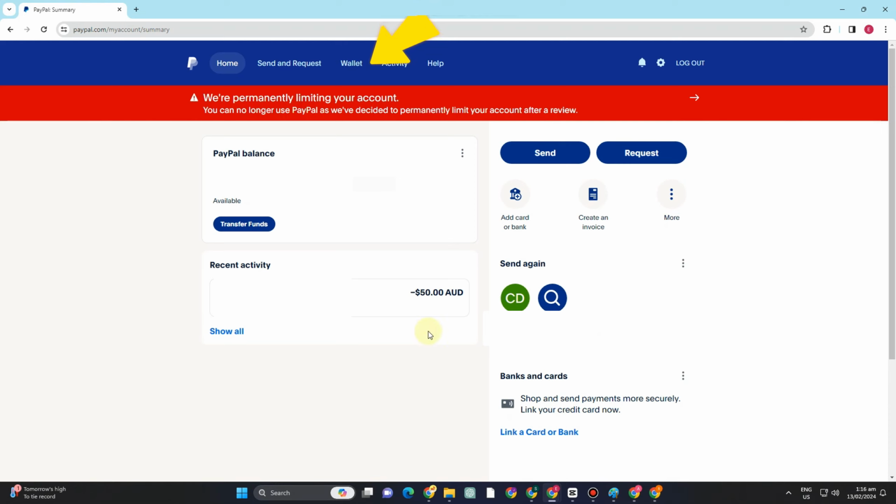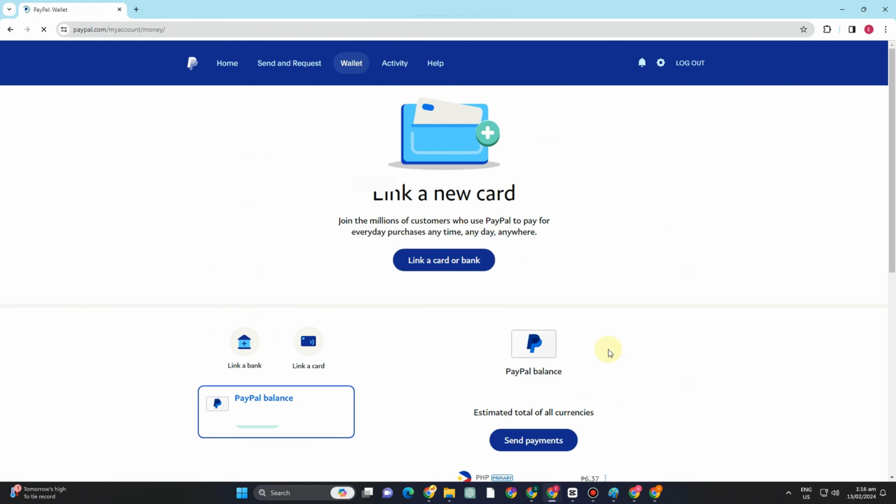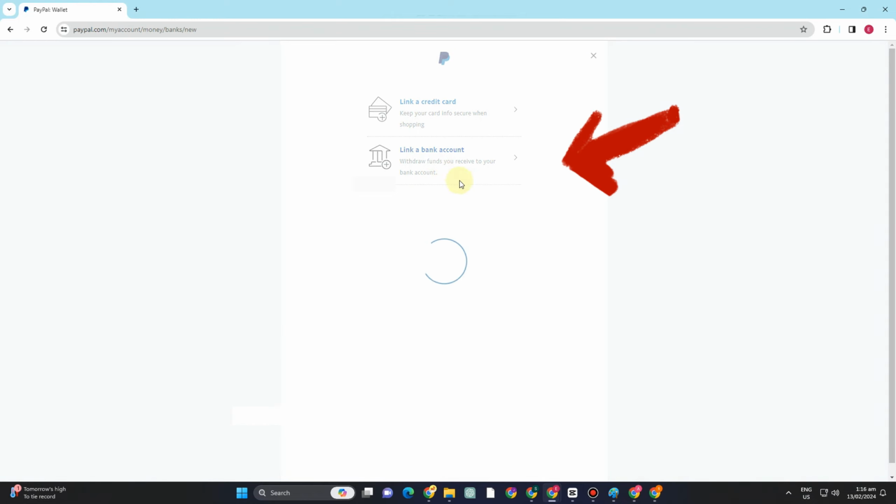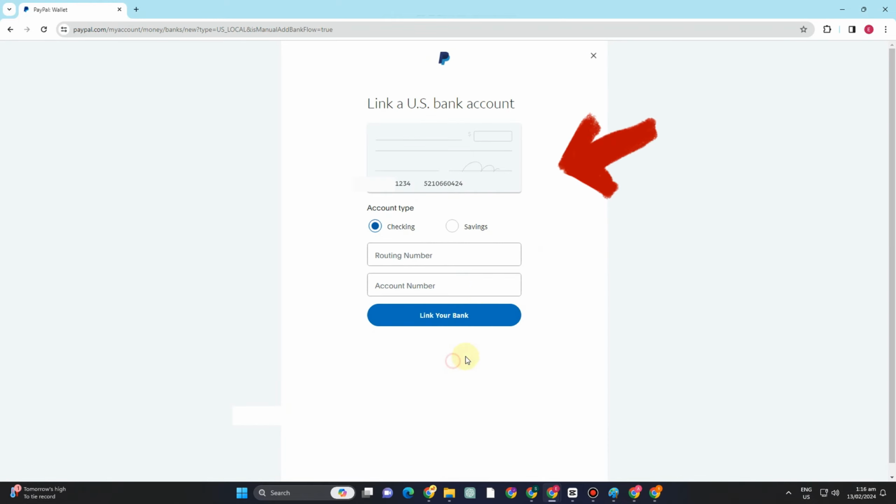So first, you have to go to your wallet and make sure that you have a bank account here. So you have to link a card or bank. Then once you have your card or bank linked to your PayPal, you will see here information such as routing number and account number if you're living inside US.